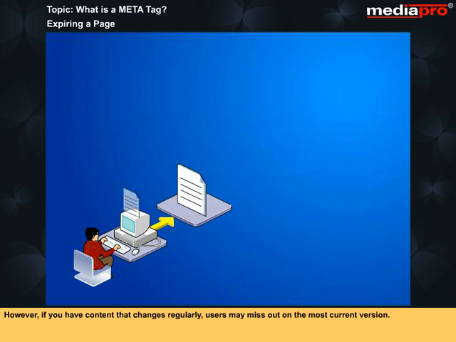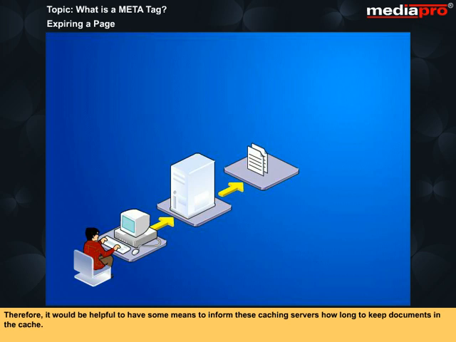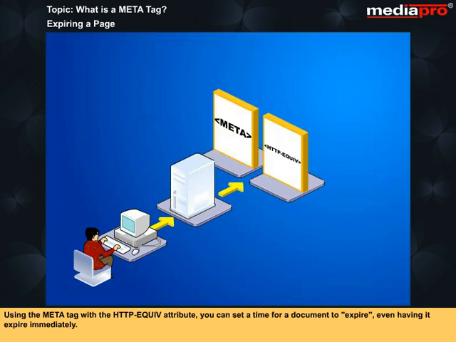However, if you have content that changes regularly, users may miss out on the most current version. Therefore, it would be helpful to have some means to inform these caching servers how long to keep documents in the cache. Using the meta tag with the HTTP equiv attribute, you can set a time for a document to expire, even having it expire immediately.